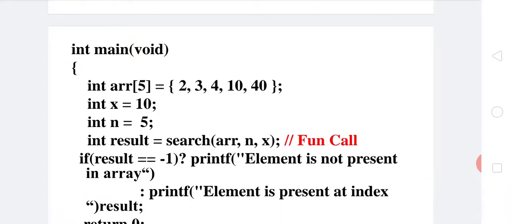Now we can see here in main, in void main or int main, first we declare one array. Name of the array is ARR with size 5. Now we have to initialize 5 values to this particular array: equal to, in curly brackets, 2, 3, 4, 10 and 40, then curly bracket close. These 5 values are initialized to the array, means 5 values are stored in the array. The size of the array is 5.